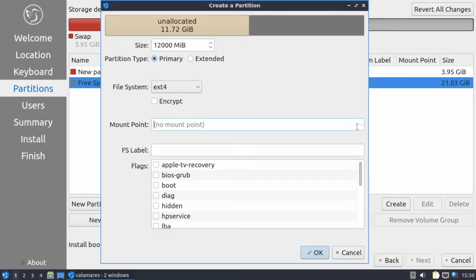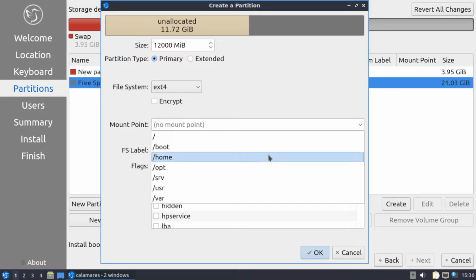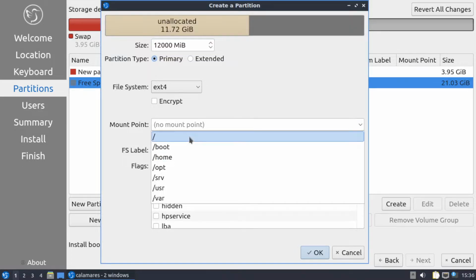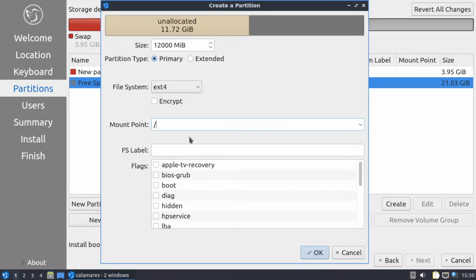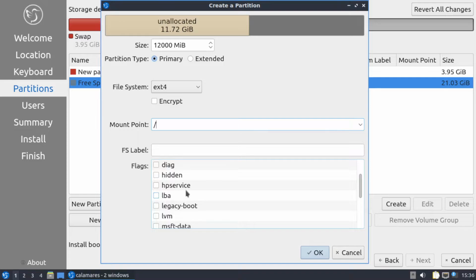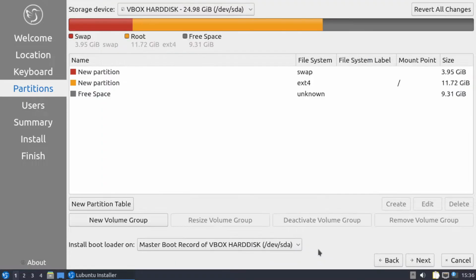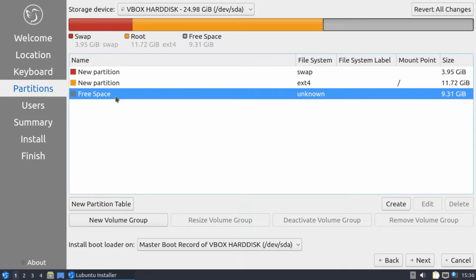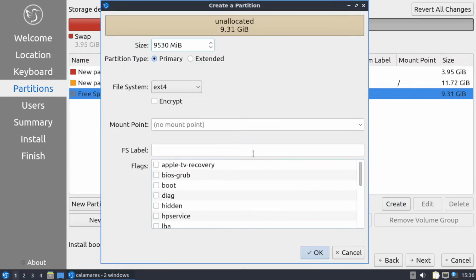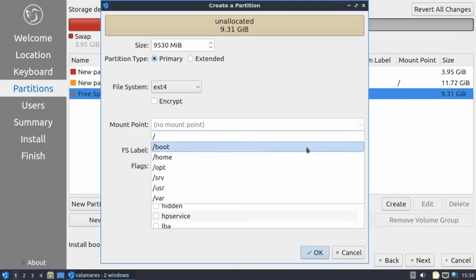Mount it. This root, and then go down to root down here. No, boot, excuse me. You want to set that for the boot, because that's where the boot thing will go. Yeah, that's a technical term, a boot thing.